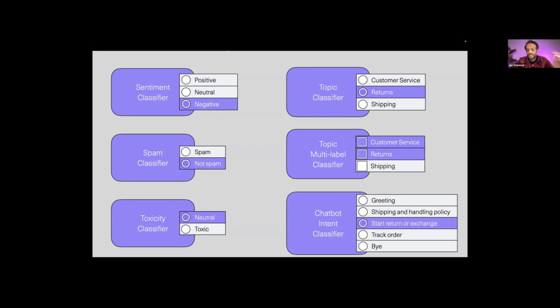Chatbots, as they exist now, break down into two NLP tasks. One of them is intent classification, which is when you get one or more messages from a customer, your software will try to predict, okay, what is the intent of this user? Is this user just saying hi? Is the user asking about our shipping policy? Is the user unhappy with their product and they want to return it or exchange it? So that's one of the main uses for classification out there as well.